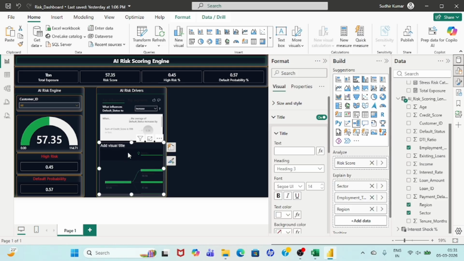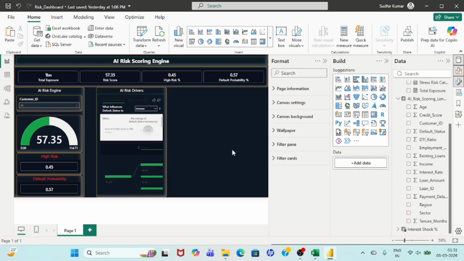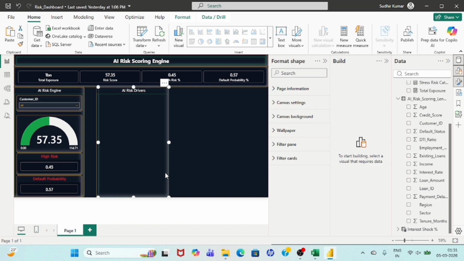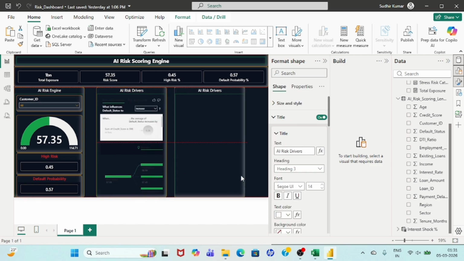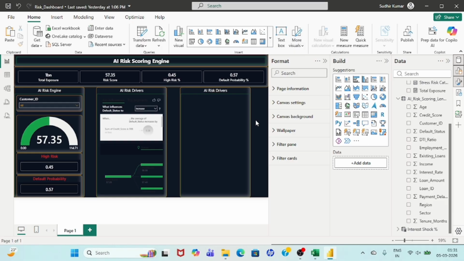So this is the title. Let's turn it off. Title is not required. Data is reflecting. Now again we are going to copy this shape and put this shape here. So this is added. Now I want to add another one, not driver.